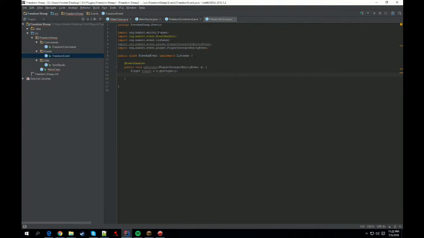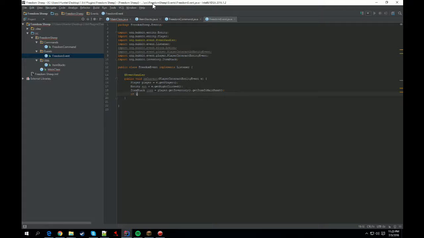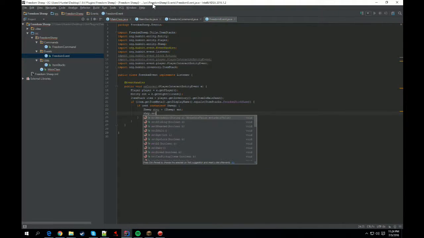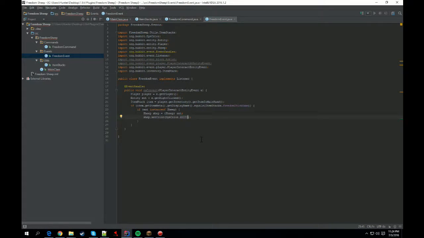So I gotta get the player. Actually, yeah, I didn't even need to use the player, really, just the entity. So, nope, no action, don't need action. And then I get the item stack of the item in the player's main hand. So if the item stack is the freedom stick, and if the entity that I right-clicked on is a sheep, then you get the sheep.